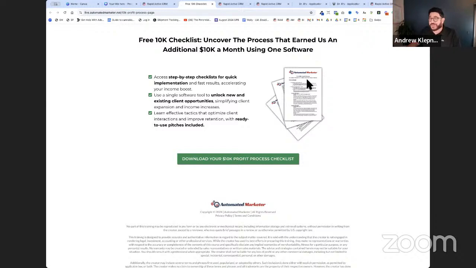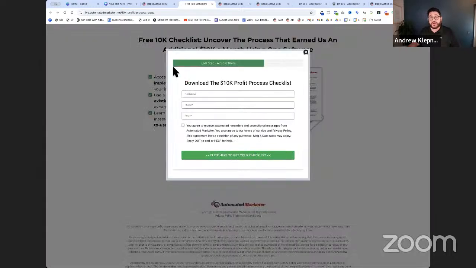Now, that 10K process guide is chock full of exactly what to say and how to say it to get a new client. It's about 11 pages long. It's actually worth something. We normally would sell this, but since we're not selling it, we're giving it away. We expect them to give us their email address. So when a person clicks this button, it opens up this window, the person fills out this information, and they get their checklist in their email.